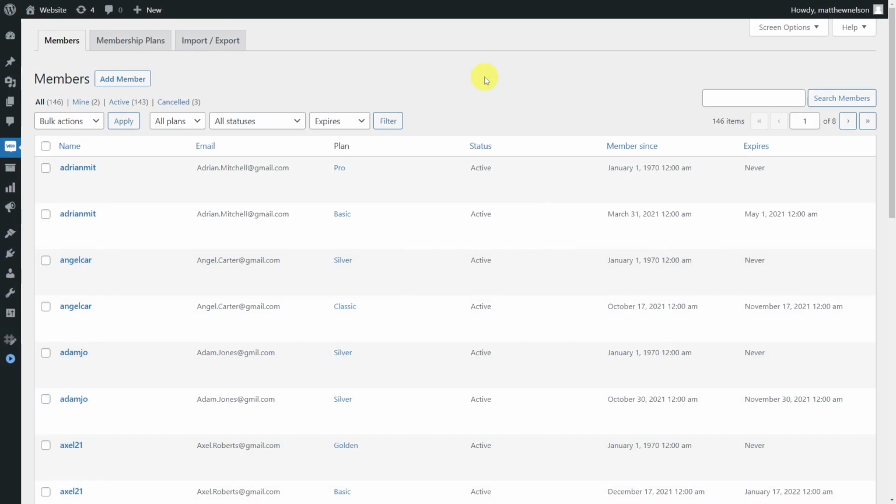WooCommerce Memberships allows you to create and manage memberships to give exclusive access to content and products to users who purchase the membership plan. But when you want to assign the membership plan to many users, we'll show you a quick way where you can quickly edit the users in a CSV and then import those changes into WordPress.